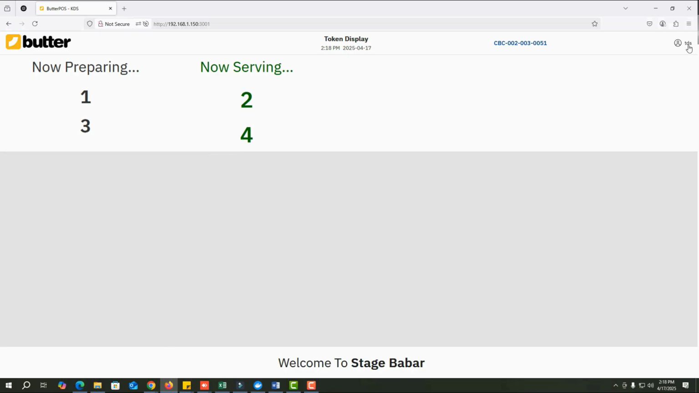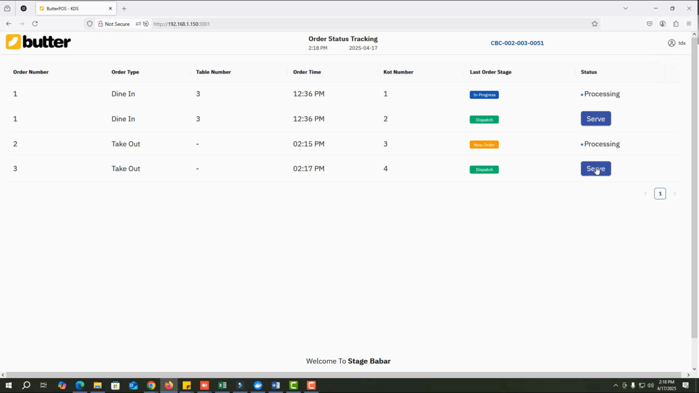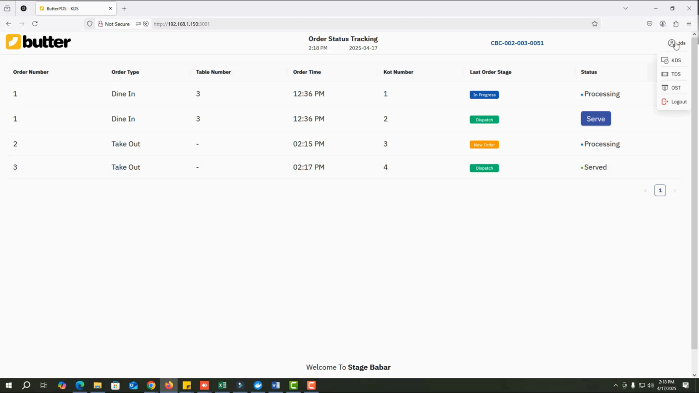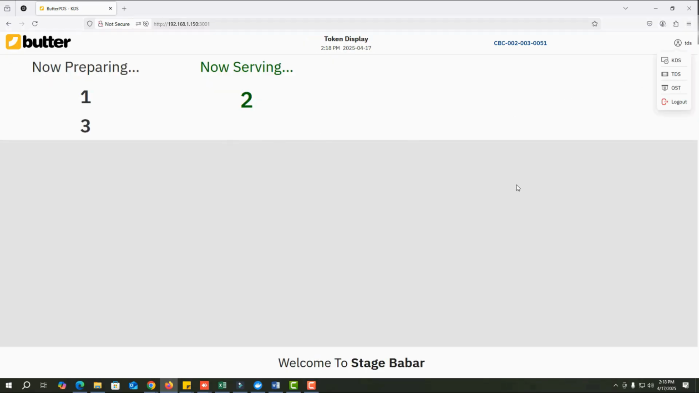The final step is when the customer arrives to pick up the order. The order manager taps Serve. This removes the token from the display, marking the order as successfully handed over. And just like that, your takeout order is complete, fast, smooth, and fully trackable.